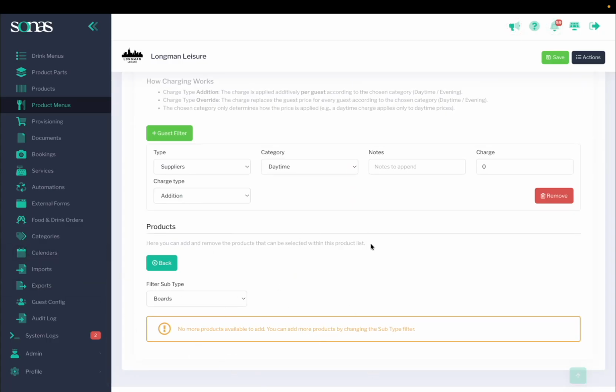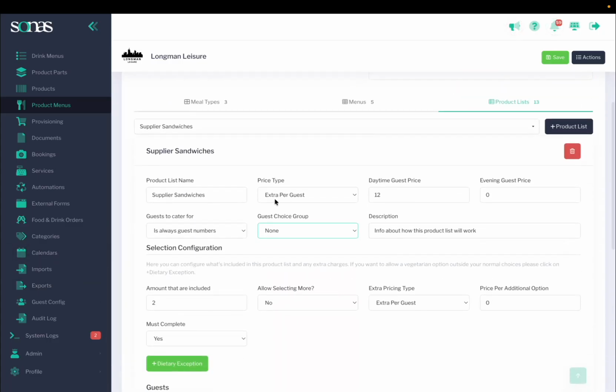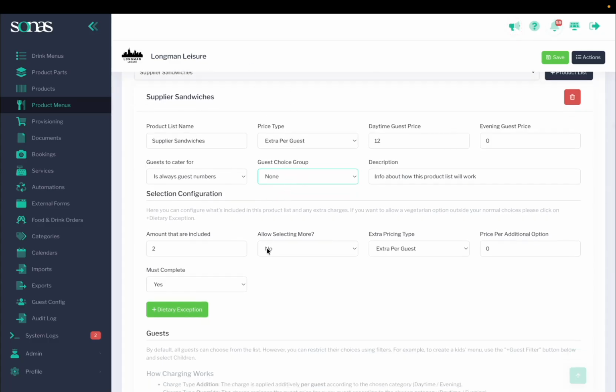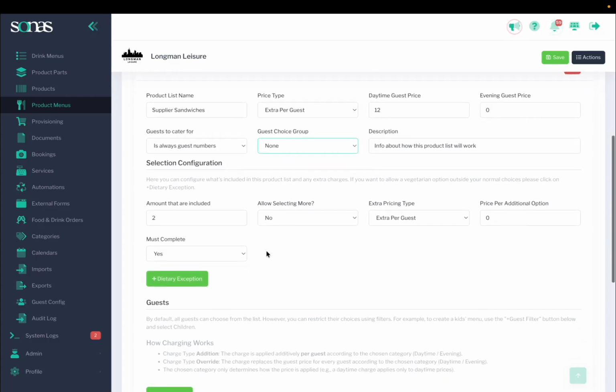And then maybe it's just a supplier sandwich platter. It's more generic on your product list. And that way the chef can look and say, hey, there's 4 suppliers to have sandwiches and nibbles for. One's a vegetarian, so make sure that I take care of that. They can do as they wish. And that's how you can add in a separate option for suppliers if you wish.